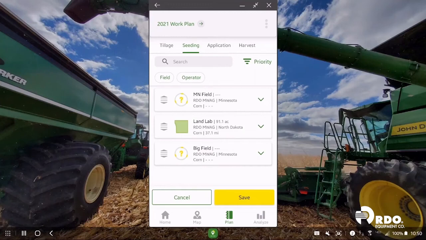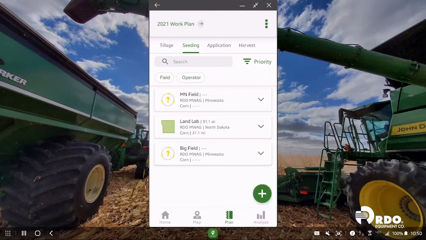Now, after we sort our planned work in the display by priority, the big field will be at the top, just like it is in this list. Now, keep in mind, if you make any modifications to the priority of any other part of this list, you will need to push a new work plan to this machine.